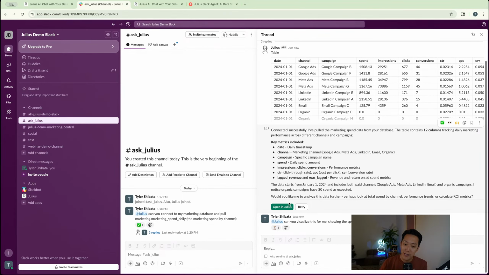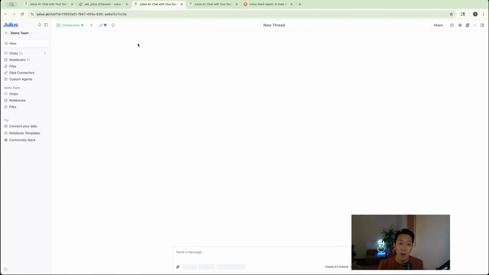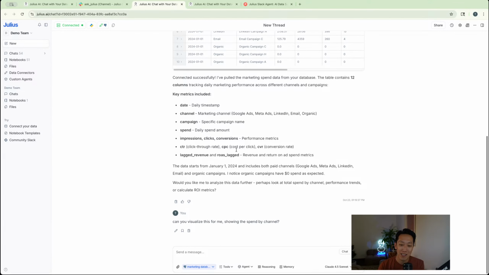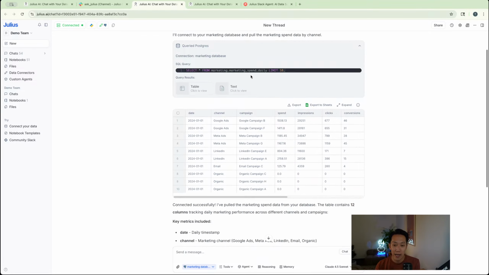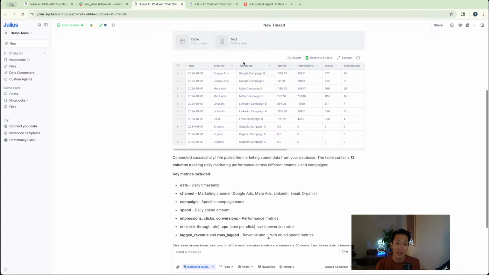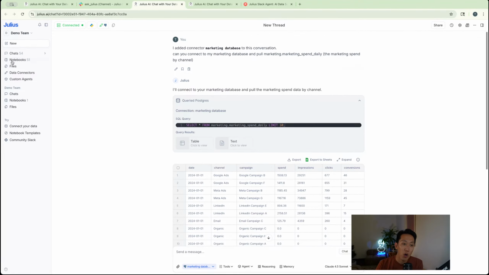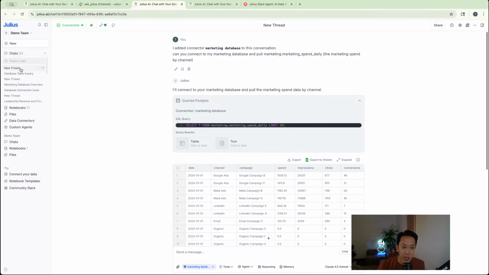The other cool thing is you can click on this button, Open in Julius, and what this will do is it's going to open up where all the magic is happening. So you could see the last prompt that I had sent, and then also you could see the analysis that Julius had just sent to the Slack channel. If you also want to find this, you can go to your chats, and you'll see the new thread created here in the left-hand panel.